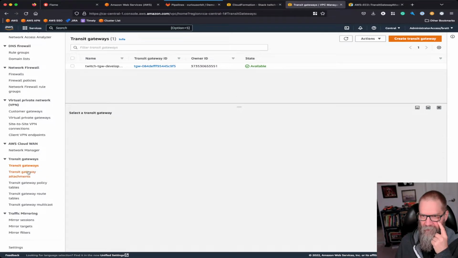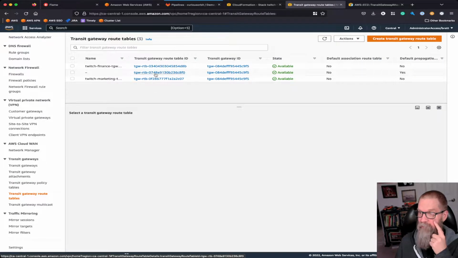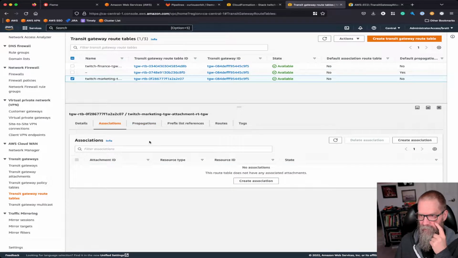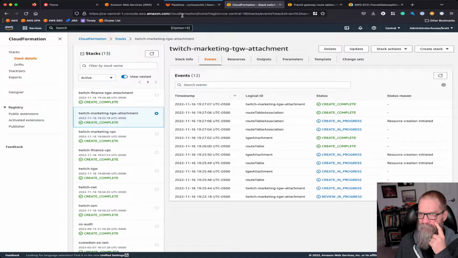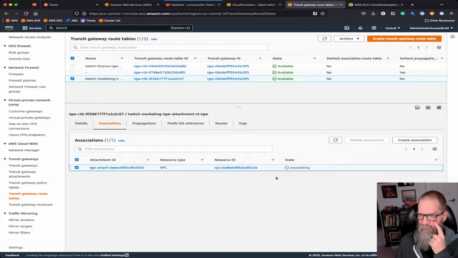So there's our transit gateway. There's our attachment. And we have 3 route tables. So remember, this is the default route table that we're not going to use. If we look at this, that's associated now to an attachment. This is our attachment ID, which is associated to the VPC that ends in 3B7. And this one is still working on it. Which one is this? Marketing? Oh, there we go. Success. Right, so there we go, it's associating.